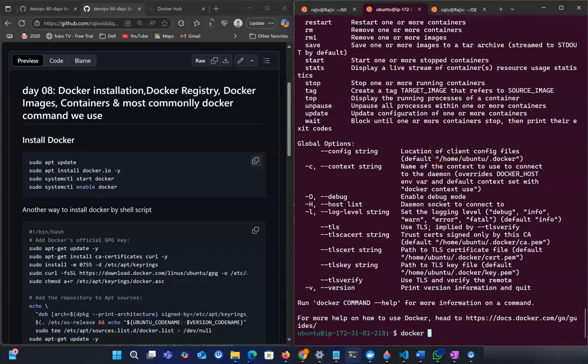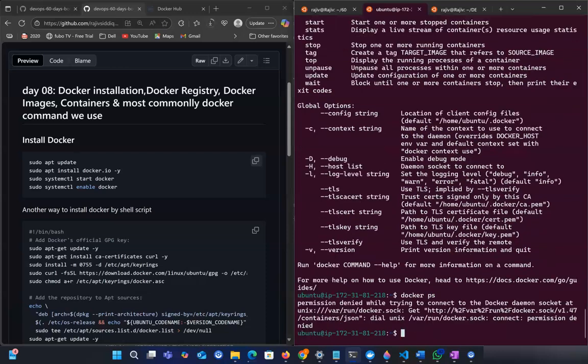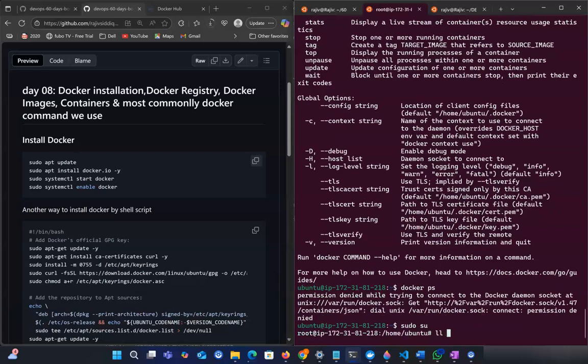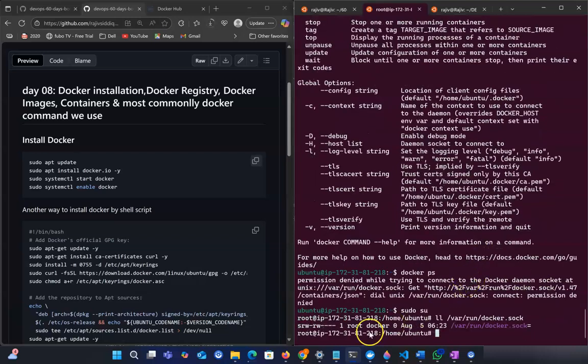If we want to run docker ps, we can see there is some permission issue. There are two ways we can solve this issue. One is to give execute permission to this file, or you can add the current user to the Docker group. If we go to sudo su and run ll, you can see this file is only accessible by the root user or anyone who is already in the Docker group.